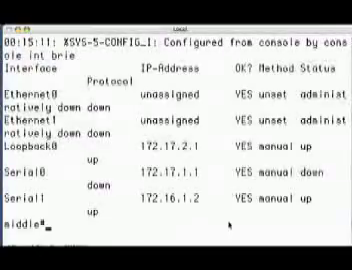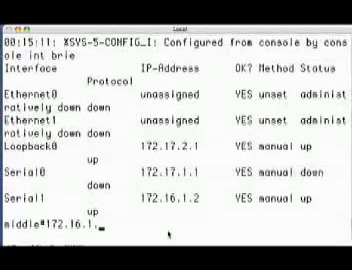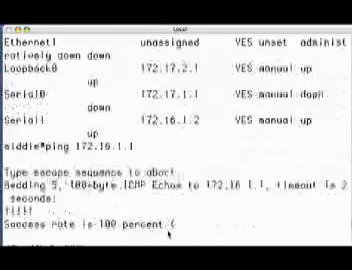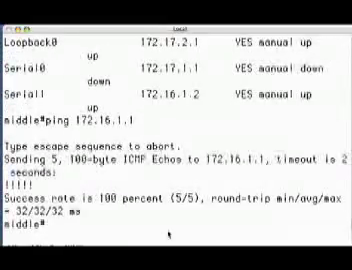So here we can see all the interfaces are no shut. The loopback 0 is up. Serial 0, which is going to the bottom router, which is not configured yet, is down. Serial 1 is going to the top router. It's up. And my IP address is 172.16.1.2. The top router's address on that interface is 172.16.1.1. So let's see if I can ping it. Success. The middle router can ping the top router on the directly attached interface.